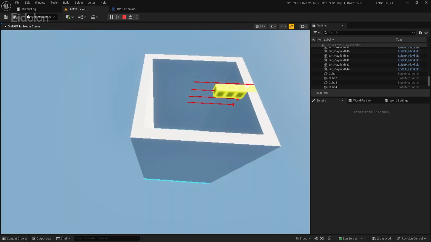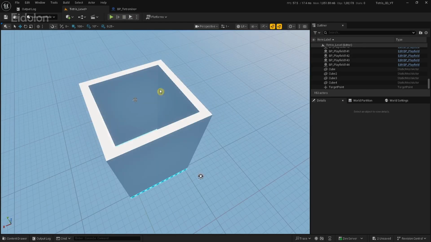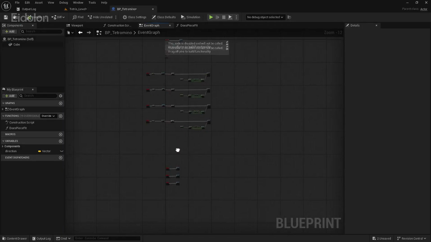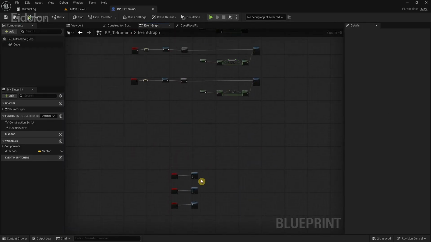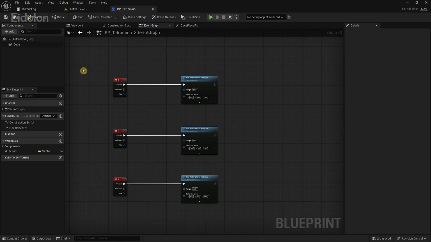Currently, our function does not take into account collision when rotating. So there's a simple fix for that. I'm just going to quickly add the collision detection for our rotation logic over here.